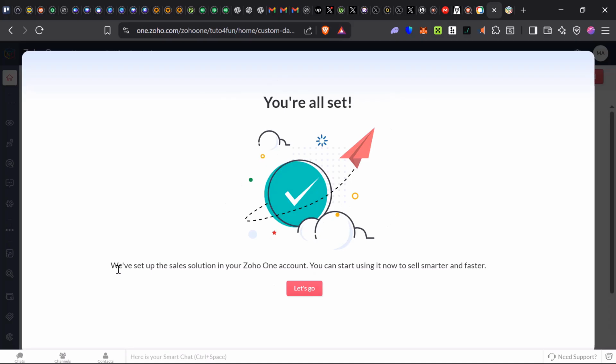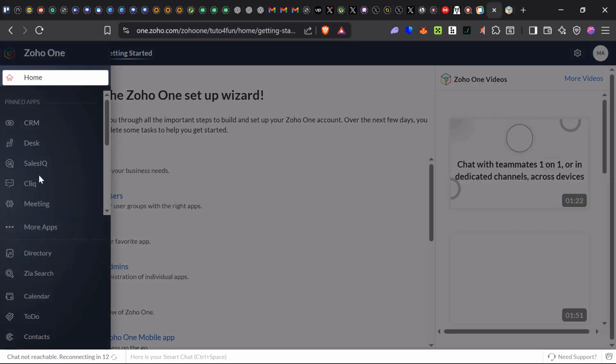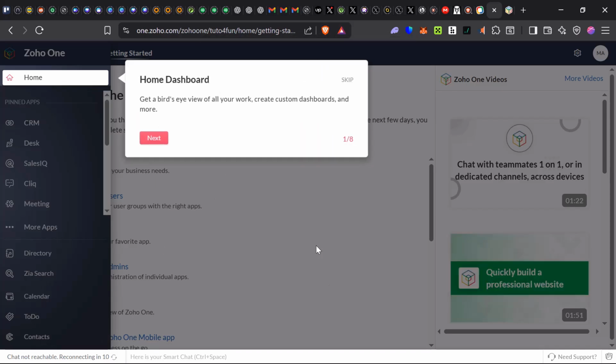All right, so it's all set and we've set up sales in your Zoho. So let's go. All right, so welcome to Zoho One. We have the home, we have the pinned apps, that's the CRM, desk, SalesIQ, Cliq, meetings, more apps, directory, Zia search, calendar, to do, contacts. So let's wait while the app opens up.